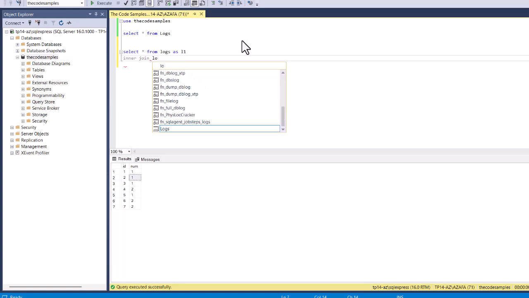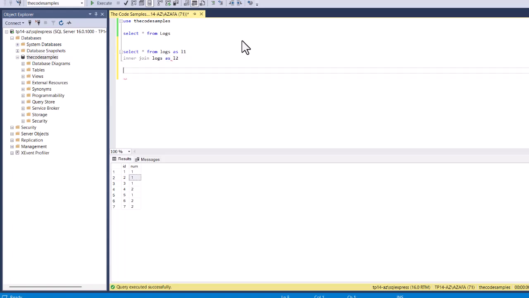So I'm going to join it again with itself. So this is a self join. And then here I'm just going to give it a different alias. So I'm just going to call it L2. And we are going to join it on what? First condition is the number should be the same. So L1.num should be equal to L2.num.